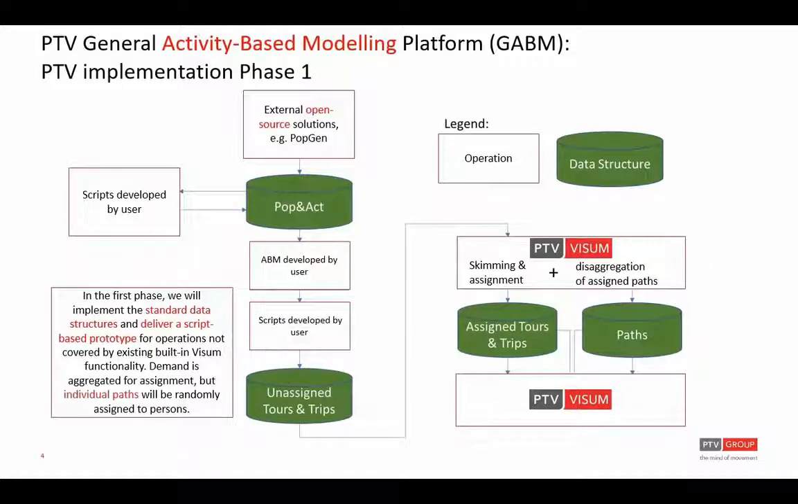Then the next step, you get the output as unassigned trips and tours. This is the main output of the activity-based model. The output is essentially like what you get from a travel survey. So if you look at a household travel survey and the output of an activity-based model, these two things are comparable. It's just that the household travel survey has a sample size and the ABM will have the whole population. So that's the main difference.